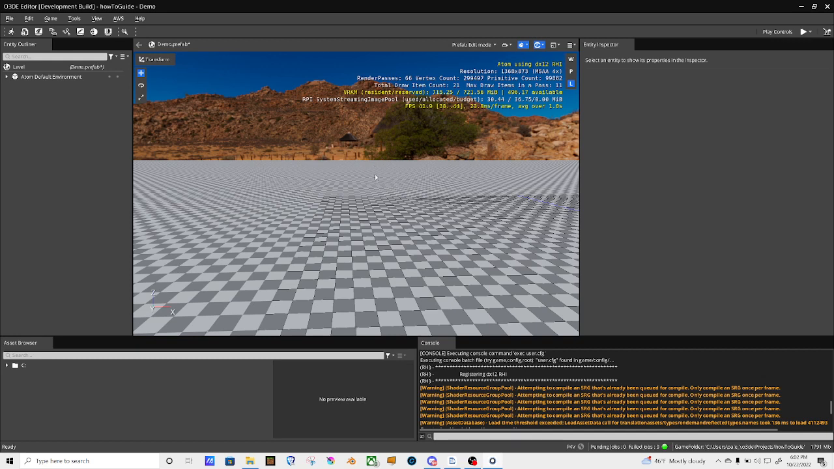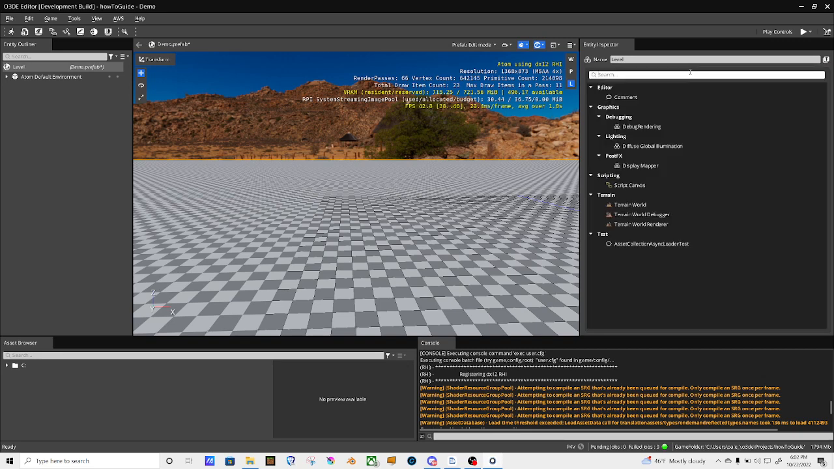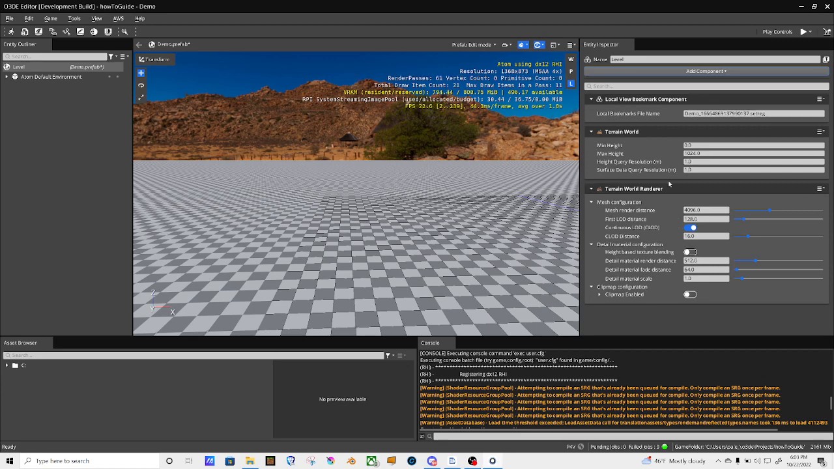And before we get started with the terrain setup, I've got to set up the level. So I'm going to click up here on the level on the upper left, and it'll allow me to add some components that are for the level. Now I need the terrain world and the terrain world renderer. I'm not really going to mess with the settings here, even though there's a lot of good settings in there to adjust, but I'm not going to mess with any of those for this tutorial.